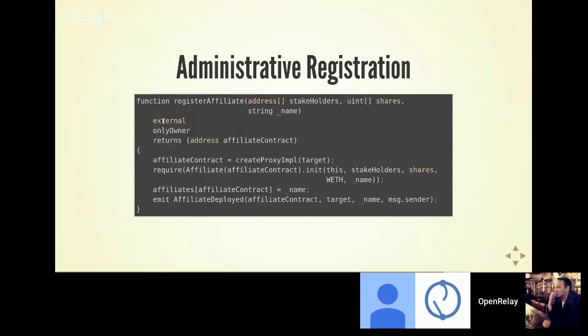Then this is an external function, which means this contract cannot call it on itself. This function can only be called from outside the contract. Only the owner can call it, and it returns an address called affiliate contract. You'll note we don't actually have to return affiliate contract down here in the function because we have declared this variable up here and said we are going to return it. All we have to do is set the variable, and it will automatically get returned by this function.